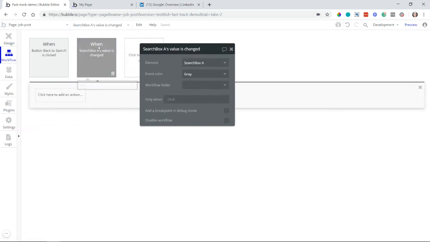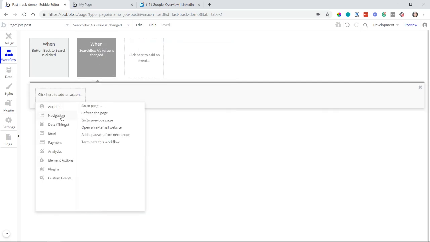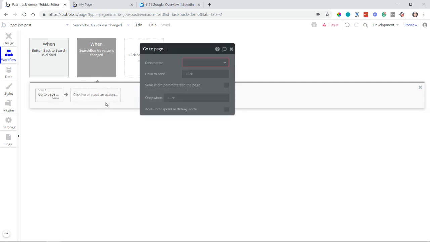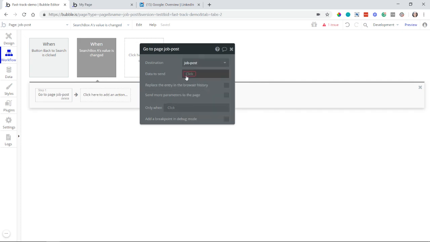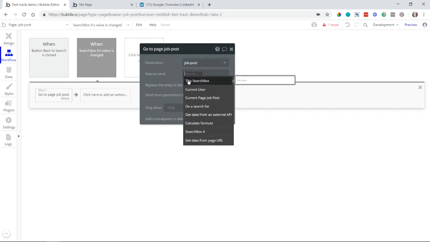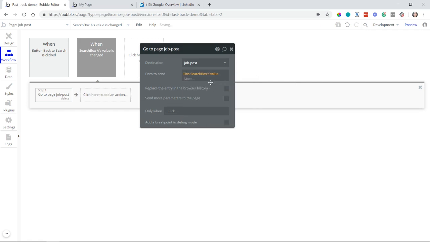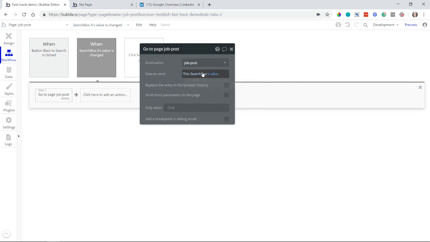All right, so when the search box value is changed, what we're going to do is we're still going to use a navigation action, go to page, even though we're going to go to the same page. We're basically telling Bubble to reload it. So the destination will be job post, and the data to send this time is going to be this search box's value. Okay, because the search box is set up to give you a list of job post records.